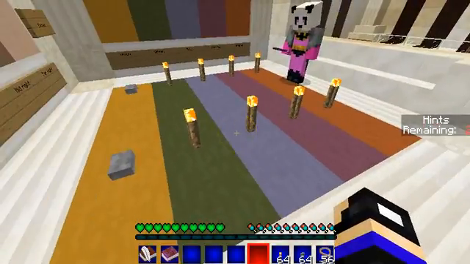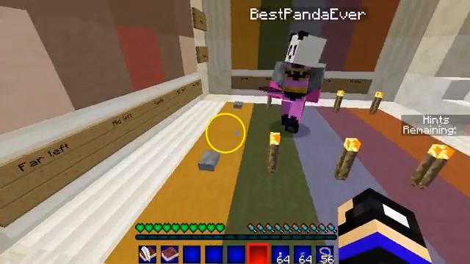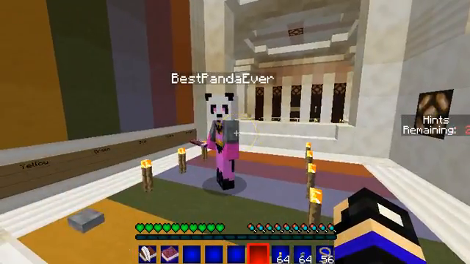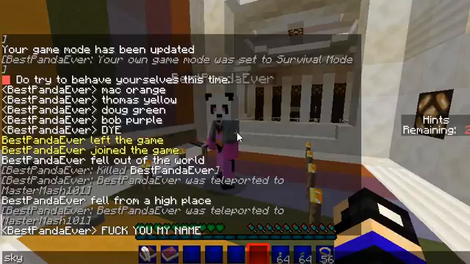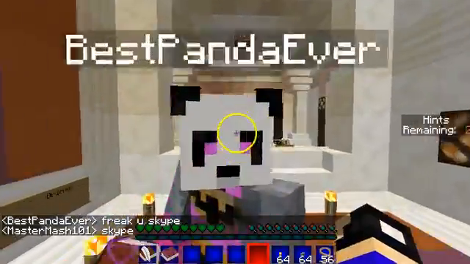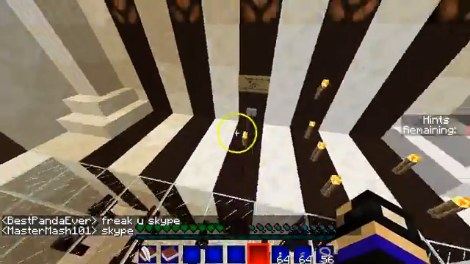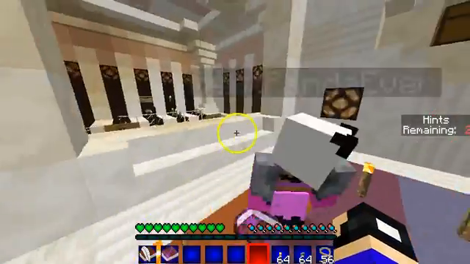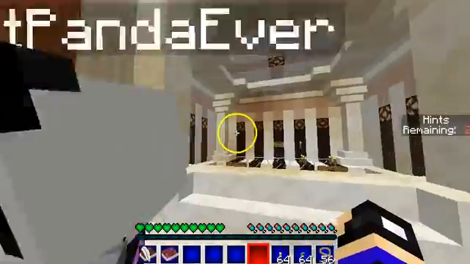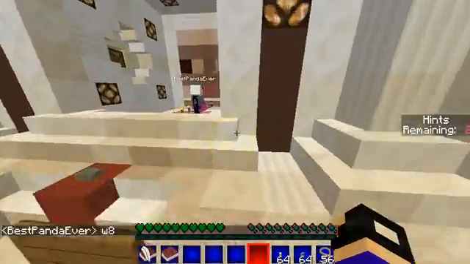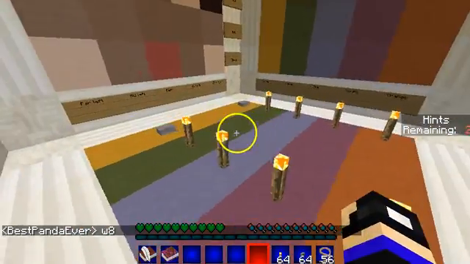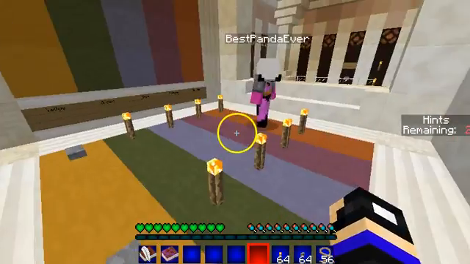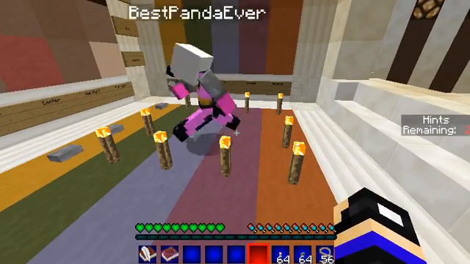The middle sheep is orange or green. Middle sheep, center. Oh, the Skype thing stopped working for some reason. God dang it, Skype. Keep doing it, bro. Wait, alright. Okay, yay, it's back. Okay, the middle sheep is orange or green? Orange or green. Alright.